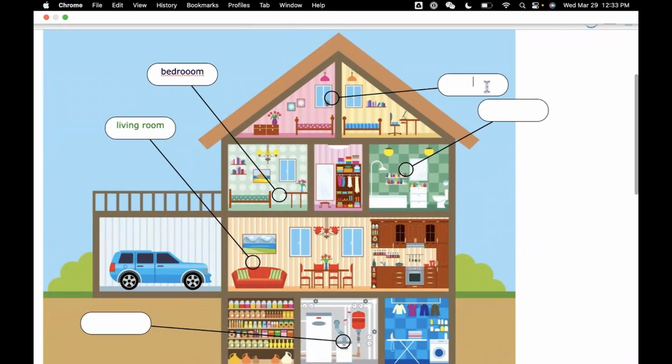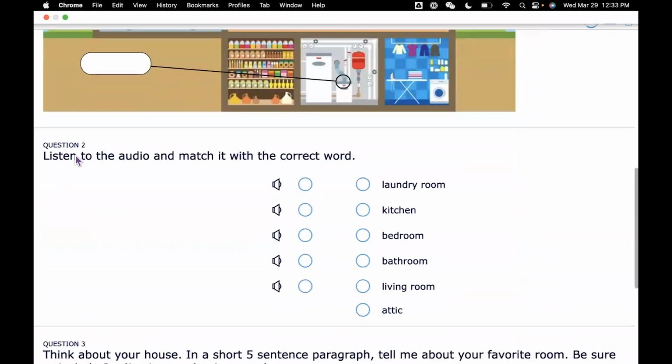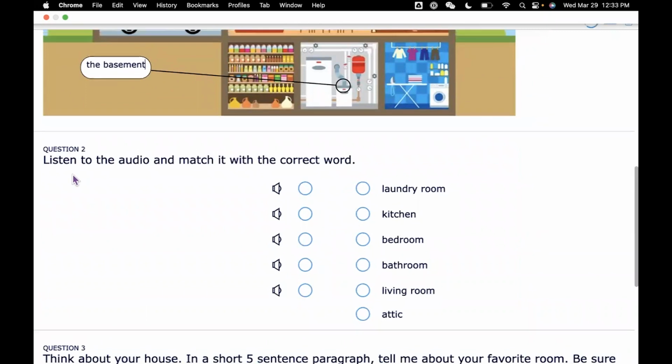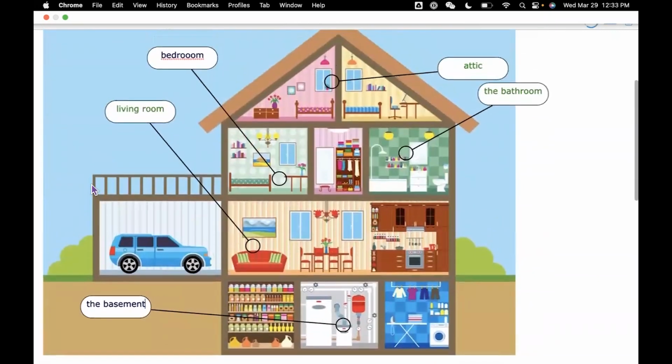Don't worry, I know I spelled it wrong. I'm going to put in attic. The bathroom. And do you remember that I checked off show correct answer right away?